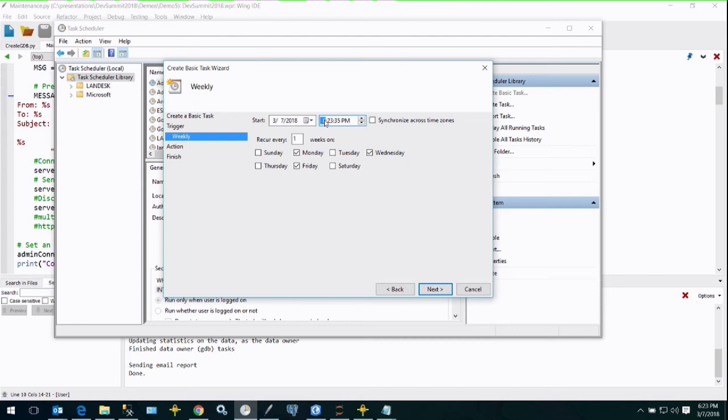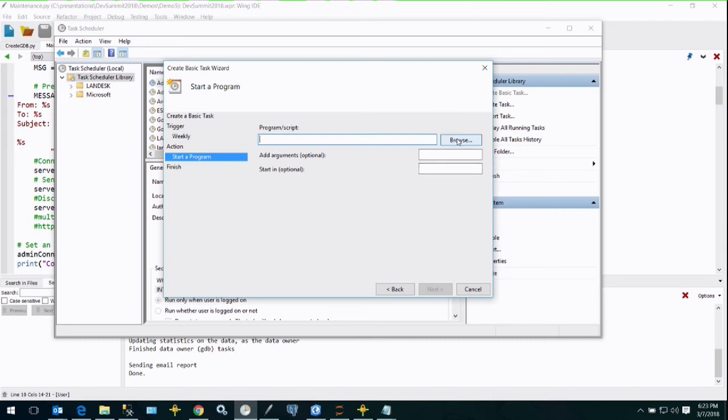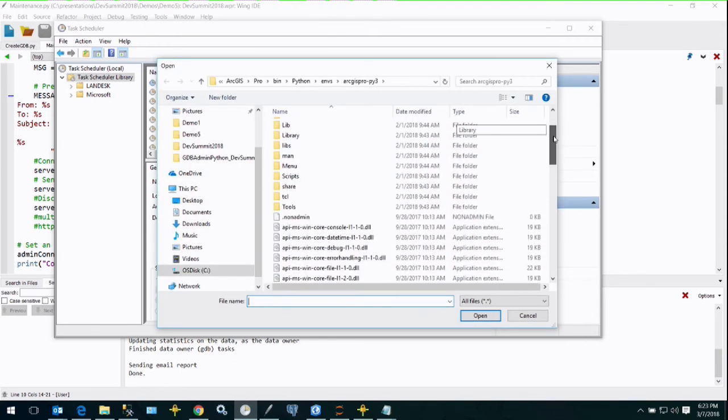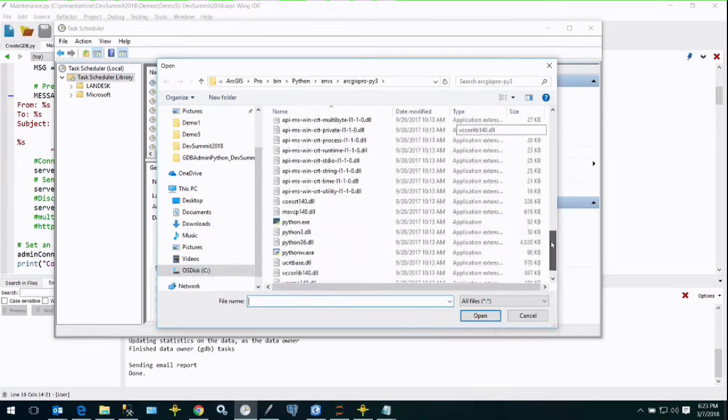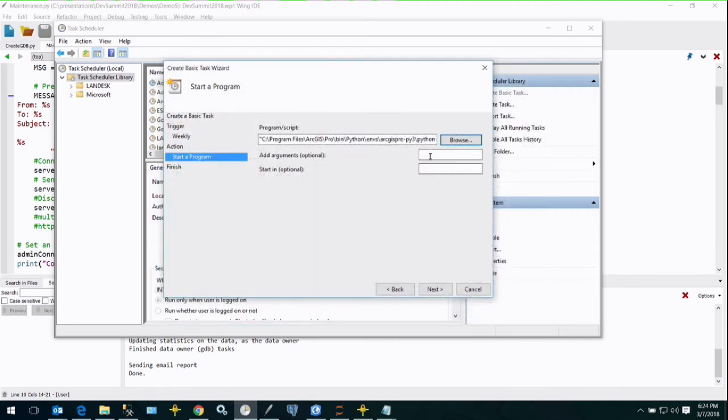If you are disconnecting users, it is a good idea to run this at a time that there are not going to be many users connected. So I'm going to go at 3 a.m. I want to start a program, and the program I'm going to start is the path to my Python executable. In Pro, this is in a slightly different place than desktop. And then the argument that I want to add is going to be the path to my Python file.